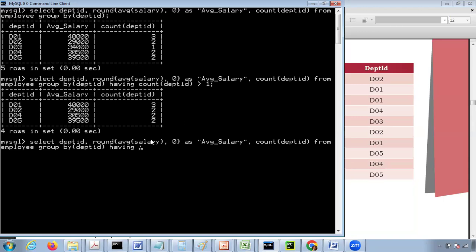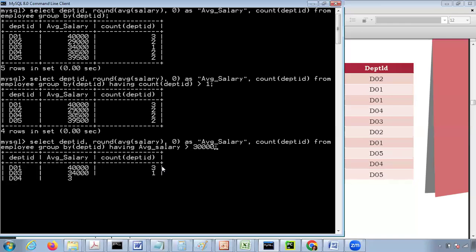So for that, I can call this round off as salary, comma 0, and all those things, but I already have an alias. So I can use HAVING with that alias name, average salary, and case doesn't really matter, greater than 30,000. So this will now print the department ID, the average salary, and the count from employee, group by department ID, having average salary greater than 30,000.